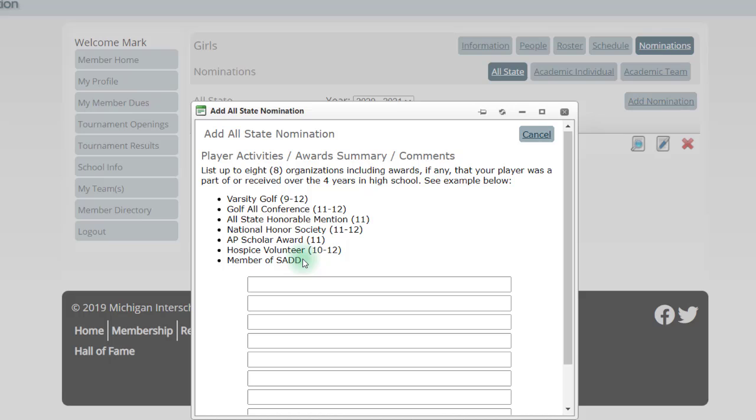You want to be aware of what to collect so that you don't start the nomination the evening that the nominations are due. It's going to be quite hard to get this information the night of, so you're going to want to be aware of what these are, or any others that they have been a part of, and be able to enter these in.